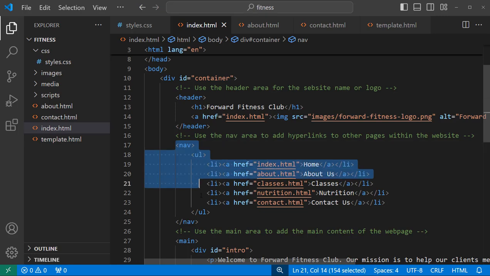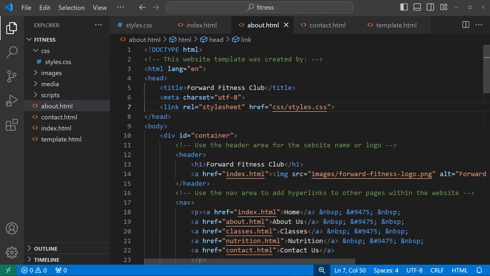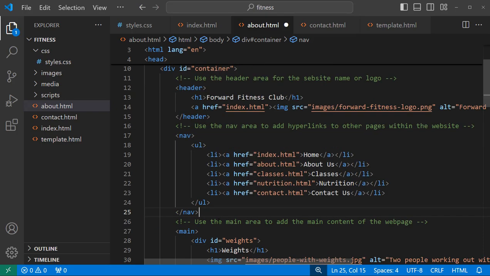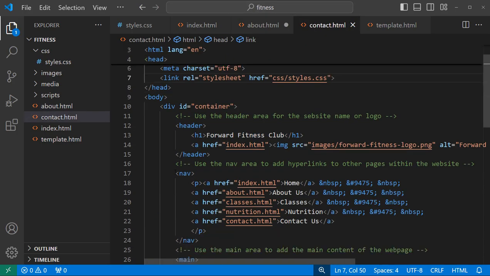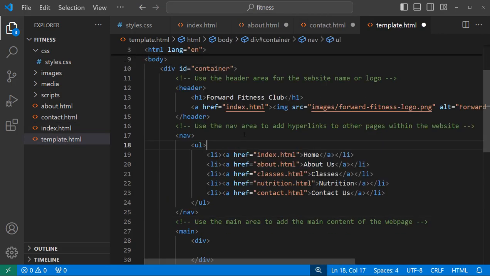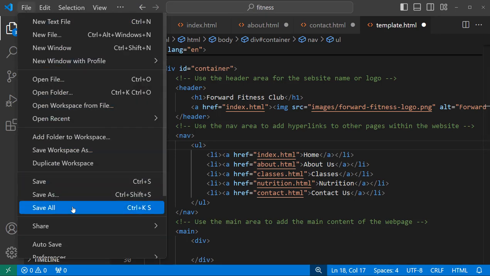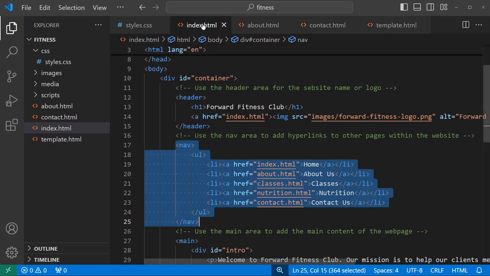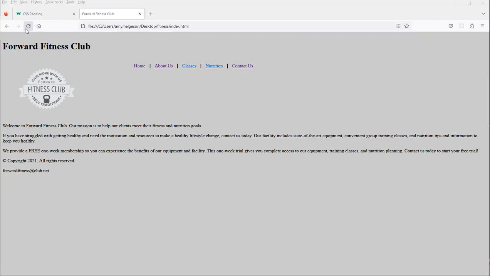Now you'll want to make sure that you copy this from page to page. So looking at about, I'm just going to paste right over the nav. Same thing with contact and the template. So we want to have that structure to reference the same for all of those. I'll do a save all, get all those saved. So looking at our home page, we can see that it looks like this now. And again, that's not how we're going to leave it. We are going to remove these bullets. We're going to be making sure this goes horizontal and things like that when it comes to styling our list.